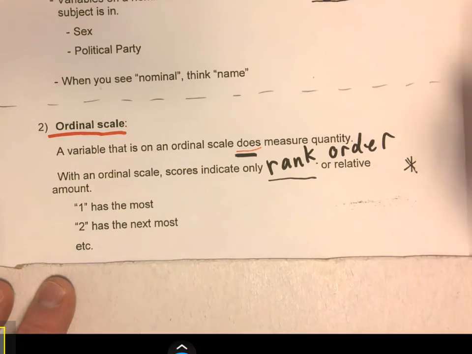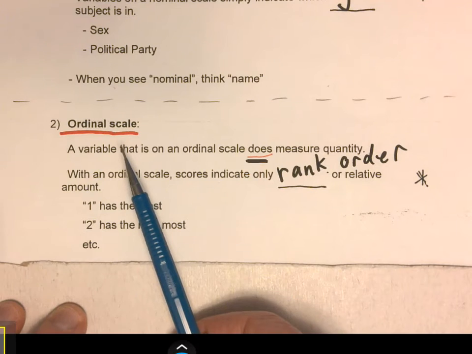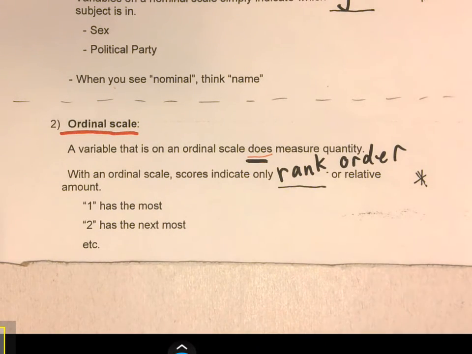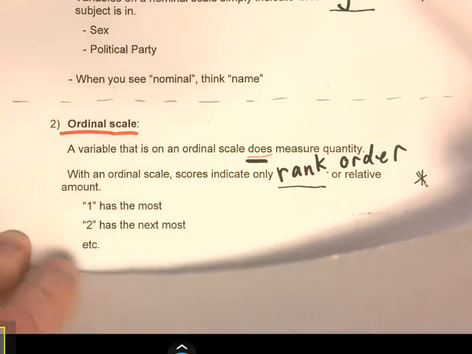I am still on page 10-4. The next scale of measurement is the ordinal scale of measurement. A variable that's on an ordinal scale does measure quantity in a very crude sort of way. With an ordinal scale, scores indicate only rank order or relative amount. A common way of measuring something on an ordinal scale is to rank order people, for example, from 1 to whatever. Whoever is ranked 1 has the most of whatever it is you're measuring. Whoever is ranked 2 has the next most of whatever you are measuring, and so forth.